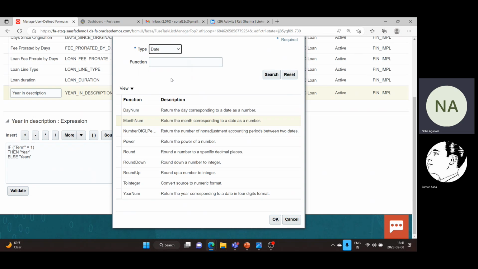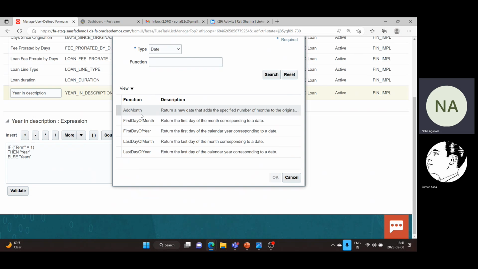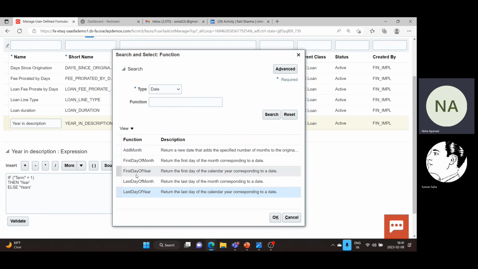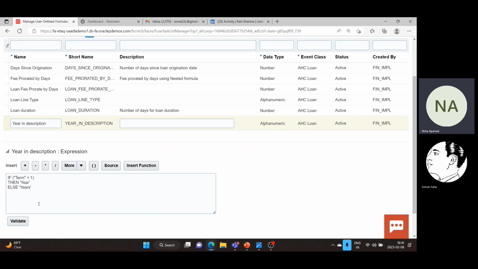Then if I select the date type, what all functions are there? Add month, first day of the month, first day of the year. This will return the first day of the calendar year corresponding to a date, the last day of the month, the last day of the year. So these are some predefined functions which we can use in the expression to create our function.